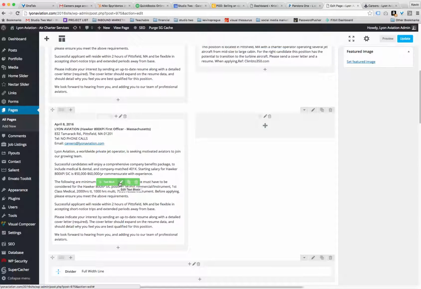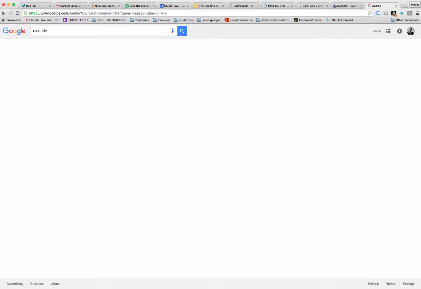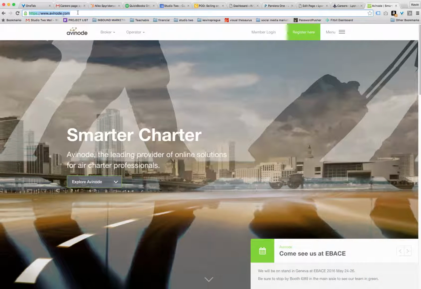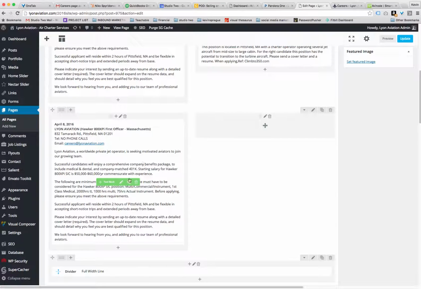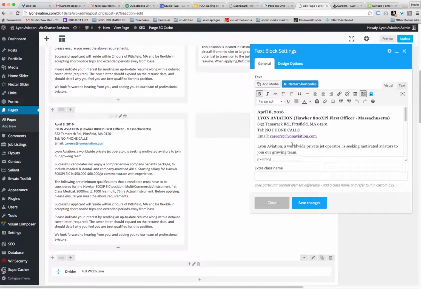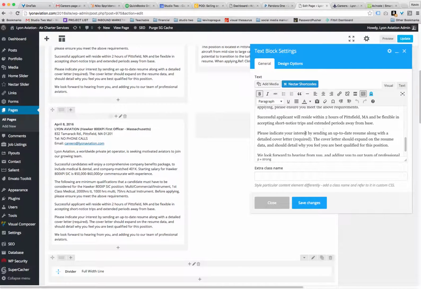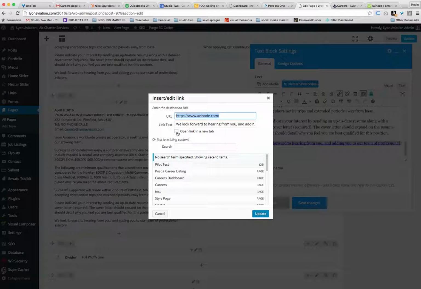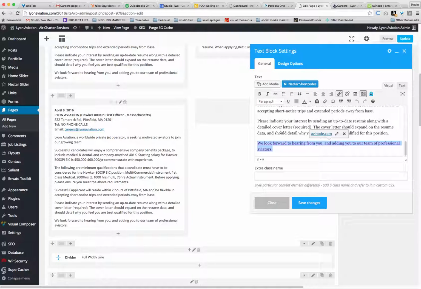If you wanted to make a link to an external site, let's say Avinode, I don't know why you would want to, but let's just pretend. You pull up the page that you want to link to, copy the URL, go to the page you're working on, highlight the word or the phrase that you want to be a link, hit the link tool, paste the URL. If you click this options, it'll give you some choices, and one of the primary ones being open link in new tab. If you're leaving the website, it will open it into a new tab as opposed to moving within the site. And you hit update, and that makes a link.